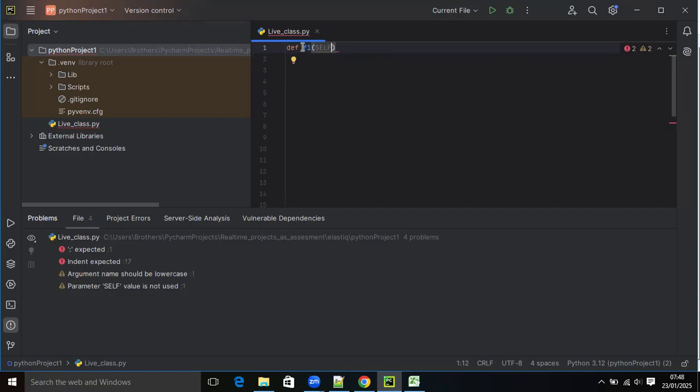Here f1 is the function, and we define the f1 function by using the keyword def. Def is nothing but defining a function. Which function? The f1 function. After that we need to put a colon. So this is the function.